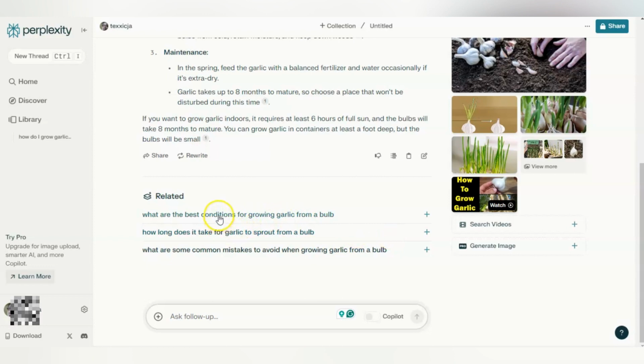So you can go ahead and click on these: What are the best conditions? How long does it take? And what are some common mistakes? If you look at this from a blogger perspective, this is a pretty good idea of how to construct a good blog post on the subject. You have the main idea, and then any related questions somebody might ask, so you have a much more filled out blog post, if that's what you're going for, or a video post.